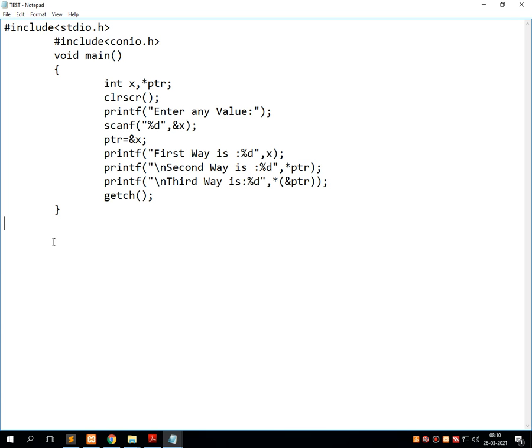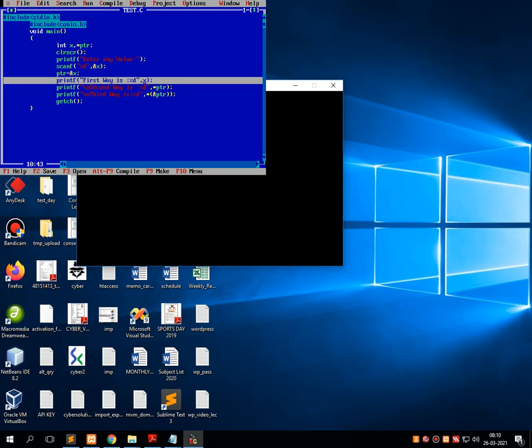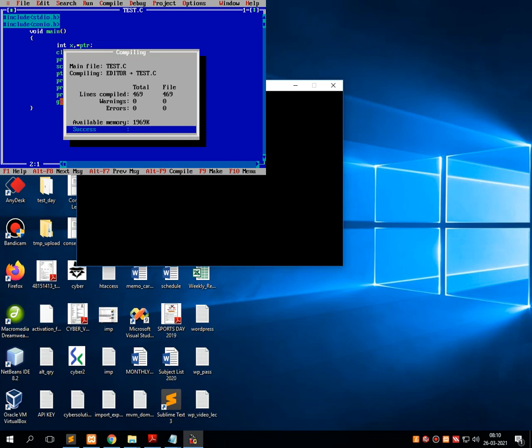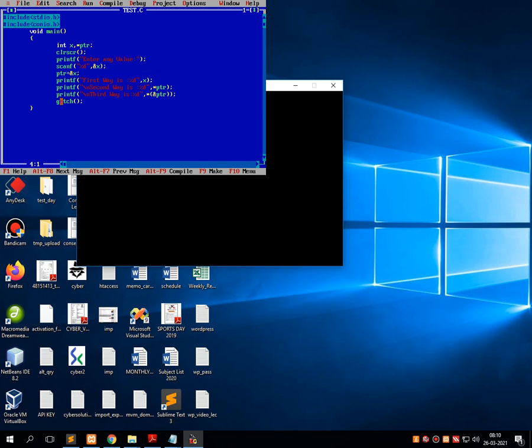So for that I am just replacing the code, saving it, and then I am starting my Turbo C, and in Turbo C I am executing this particular program, first by compiling it and then executing it. Say for example I am giving the value 34. So 34 is accessed in three different ways, where the last shows the address of that particular pointer variable. Now let's see how it is possible.